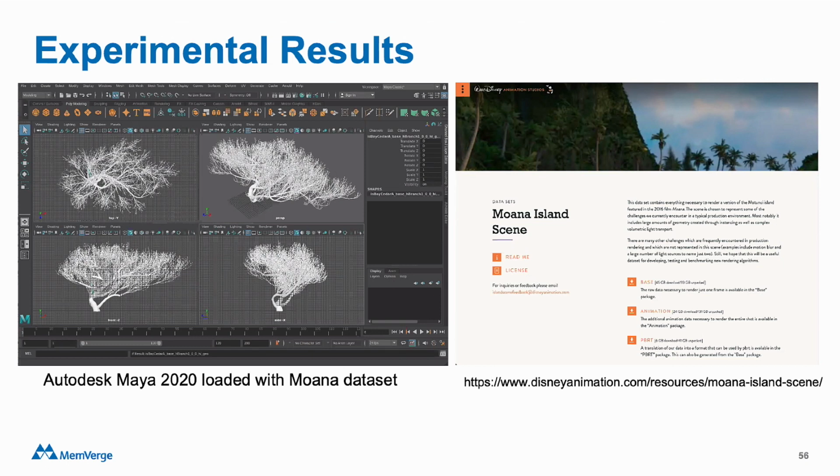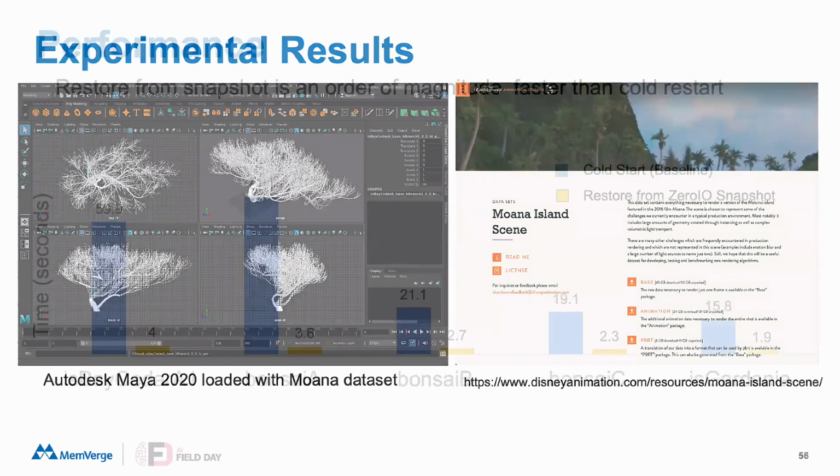So it's a huge data set. What I show on the left-hand side is a tree model in the Moana movie. Just one tree, but the whole data set covers the very big island, including the volcanoes, the coconut trees, the animals, and so on. So we tested this publicly available data set, and here are the results.